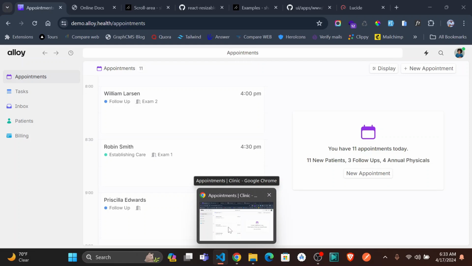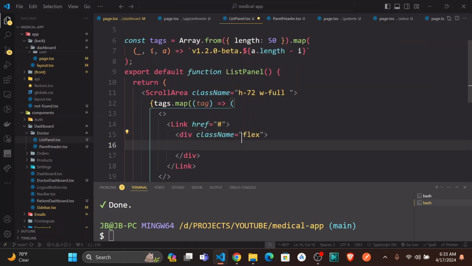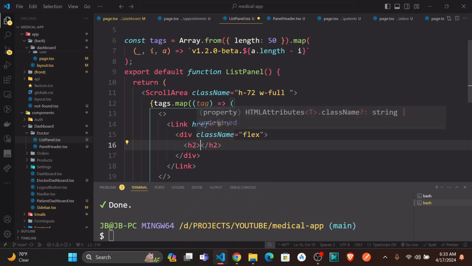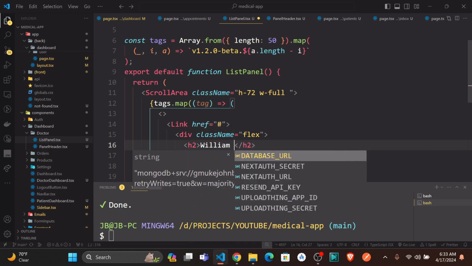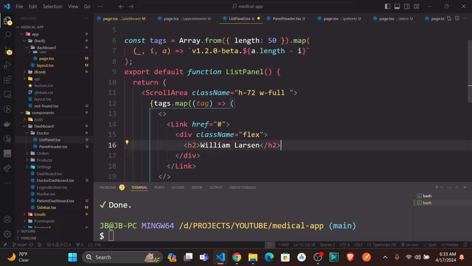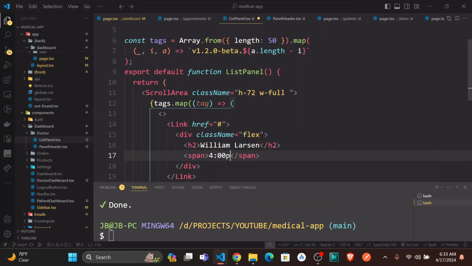It has almost 2 sections, like 2 columns. If you look at it closely, we have the first text, the name and time in the same row. So you just have the first flex, we have the name H2, which for instance is William Lassen. So just say here, William Lassen. And then we have the time. So we have, for instance, a span, 4 p.m.